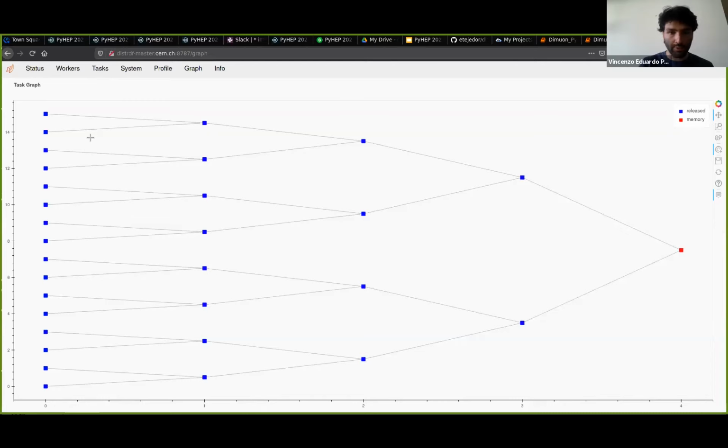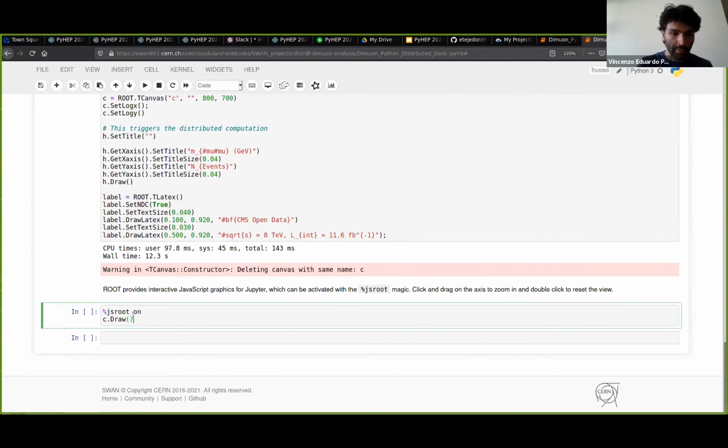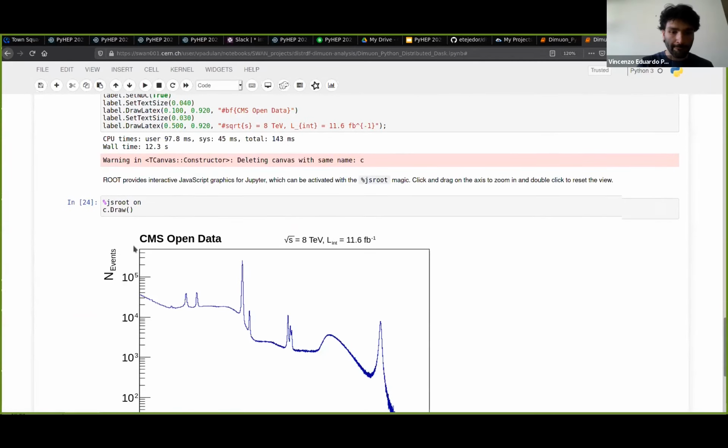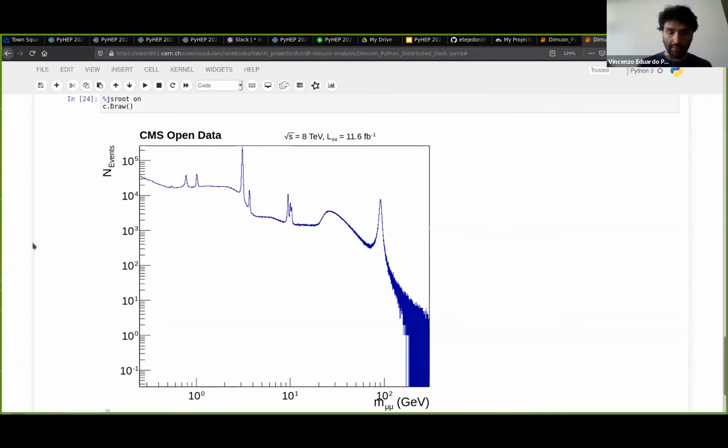In this Dask dashboard, well, it's probably already over, but we can see the status of the cluster, and we can see that Dask was able to run these mappers, these tasks, quite fast. If we go back to the notebook and try to plot the result, we can see that now we have the full dataset processed, and the plot that comes out of that is available for us. We didn't process just 1 million entries, but the full dataset.